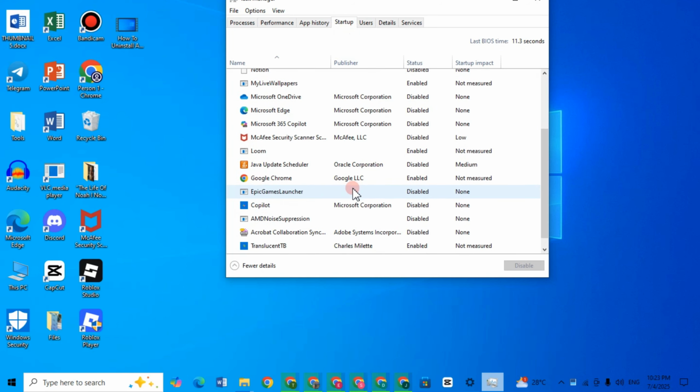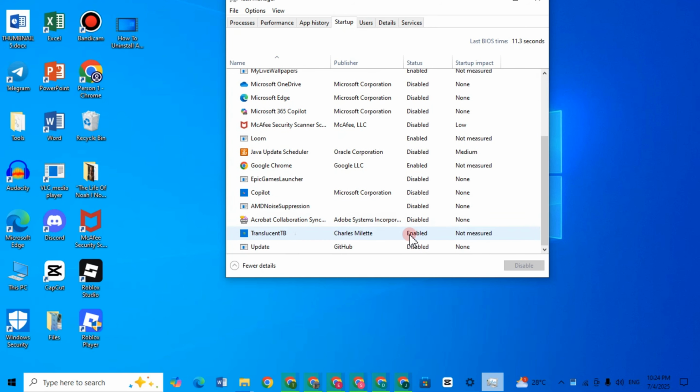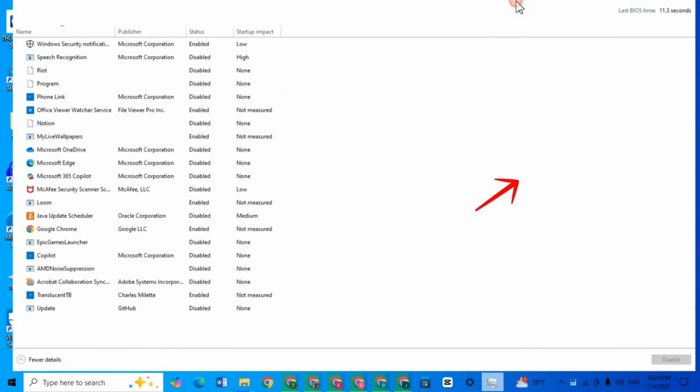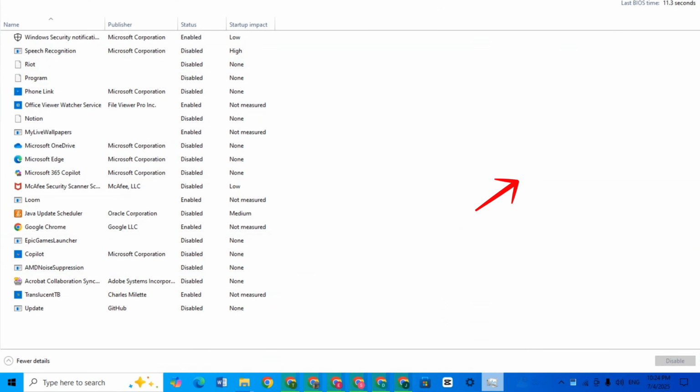You can also go to task manager and see if this application is enabled. You have to make sure that this one is enabled and you should see the result right away.